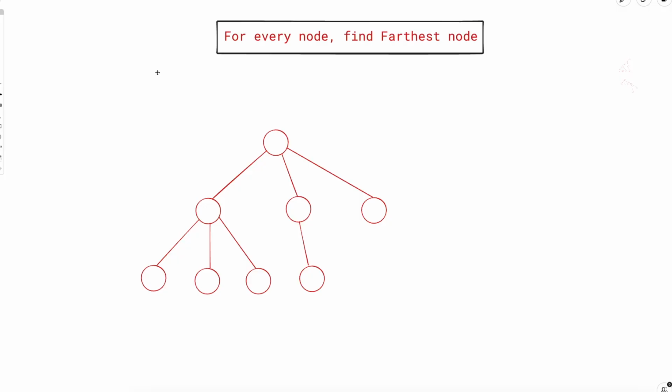We need to figure out for every node what is the farthest node. So again, what's the brute force solution? The brute force solution could be, okay, you start DFS or BFS from this node of the tree, and you get the farthest node from this node with a simple single BFS or DFS. So that will take order n time for a single node, right?